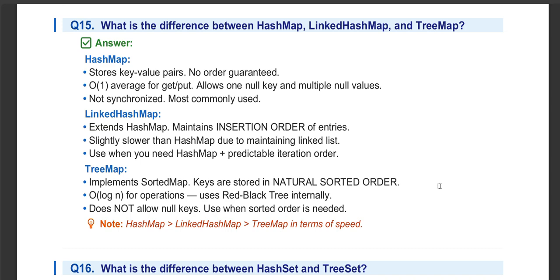Let's talk about the difference between hash map and others. Hash map stores key value pairs, no order guaranteed. Average O(1) for get and put, allows one null key and multiple null values. Not synchronized but most commonly used.